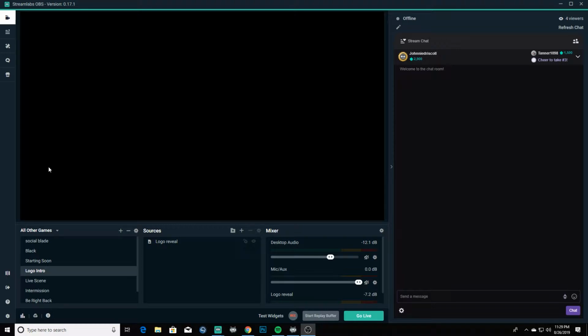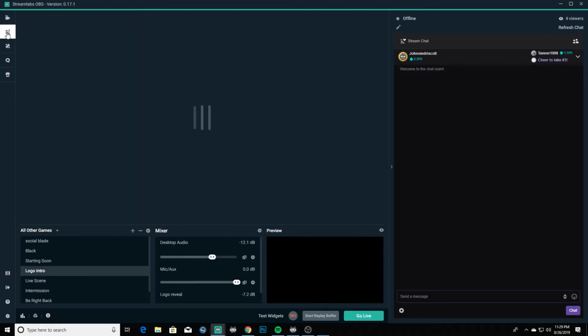If you'll notice the difference from the previous version of Streamlabs OBS, there used to be a menu bar up here with your live and your studio and all that stuff. Now they have just moved it off to the side. So your first one is going to be your studio mode here. Your second button is going to be your live mode.